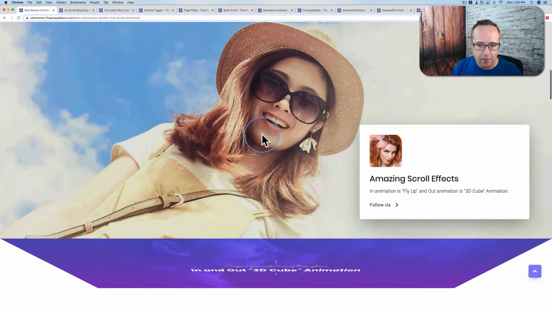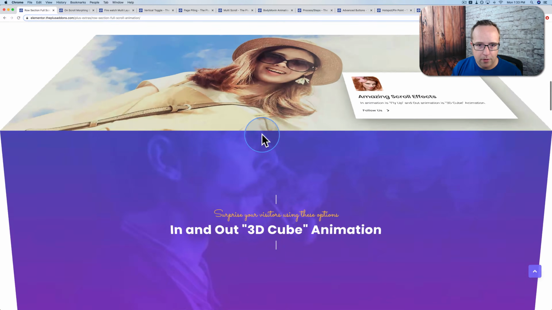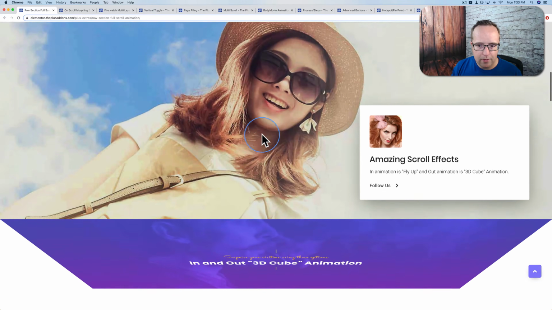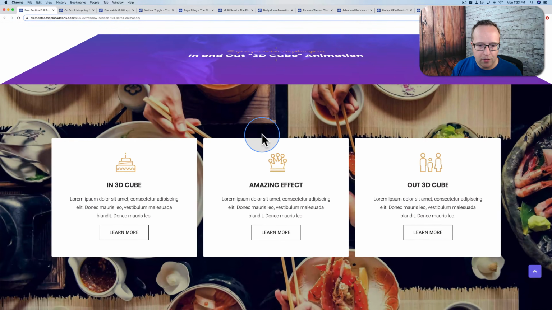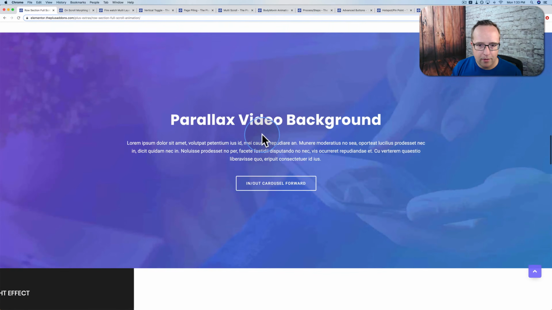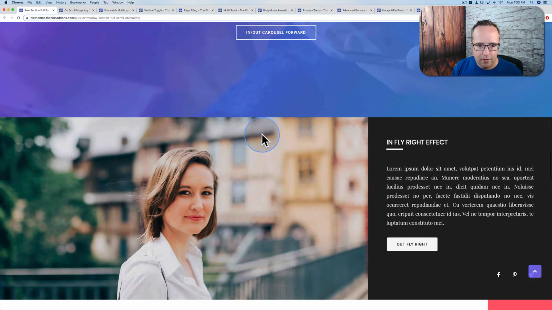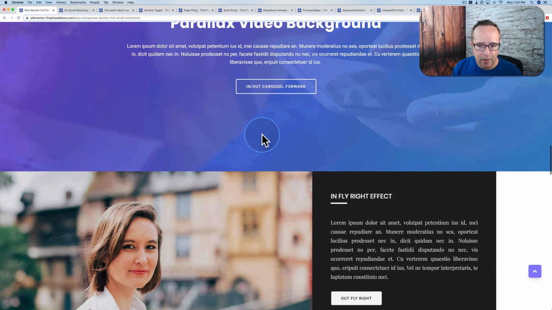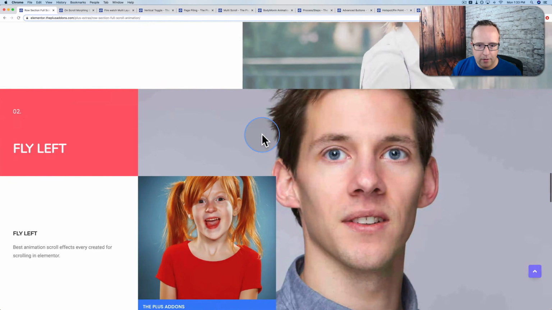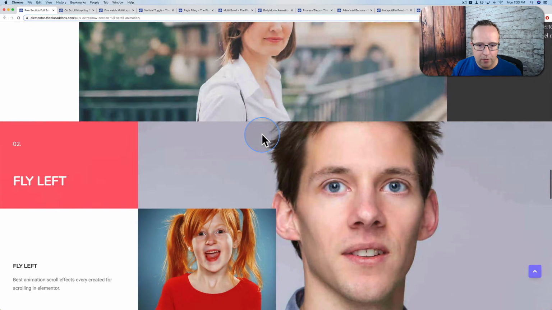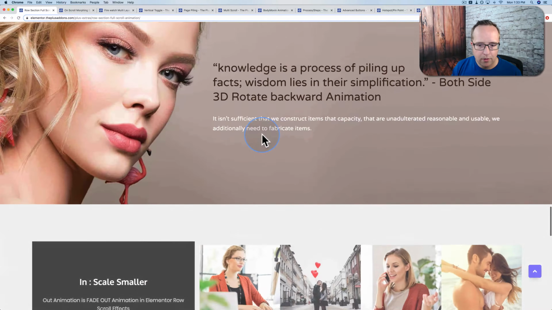Row section scroll animation. As we scroll, we have animations for these rows. That's a pretty cool one. As I scroll up or down, this 3D cube animation occurs. That's pretty neat. It's kind of like the MagicScroll, where the animation reverses as you do the opposite thing. And we can apply this to entire rows.